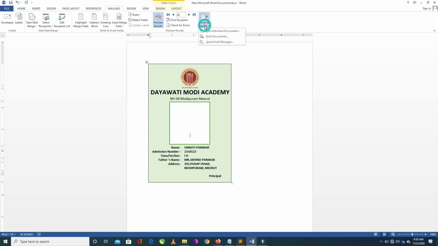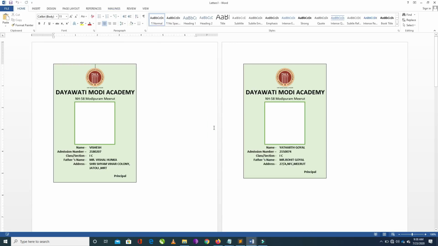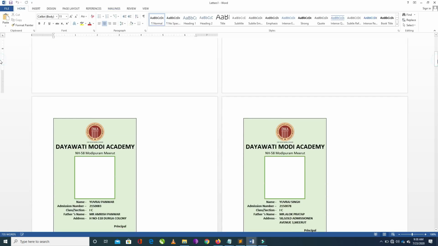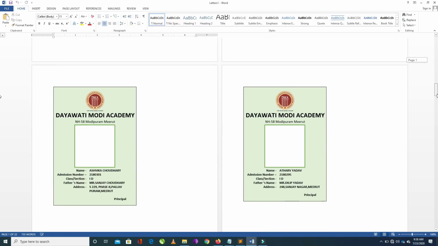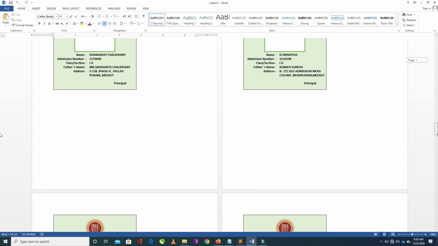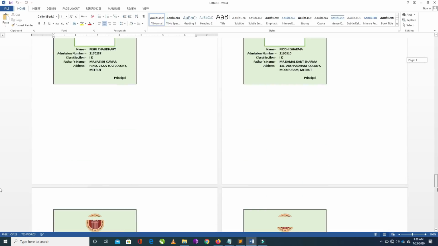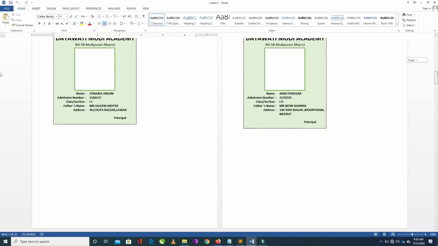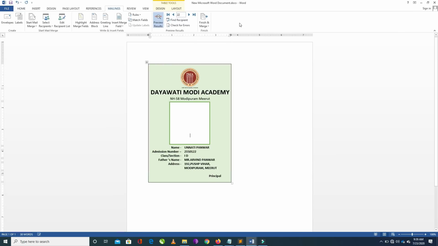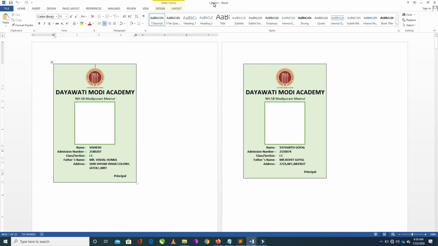Now I want to create all ID cards on different pages. Click on this, finish and merge, edit individual documents, choose the radio button all and then OK. So students, we have created a total of 24 ID cards on a single click in a different file. This is our mail merge file and this is the different file, Letters1.